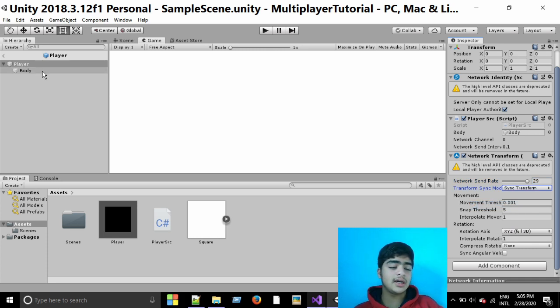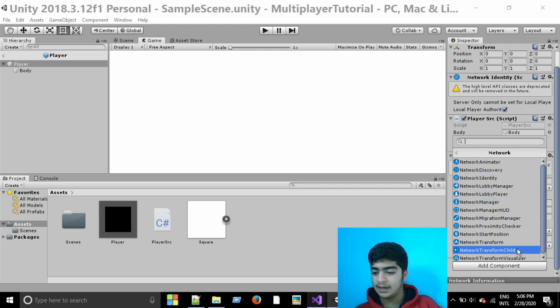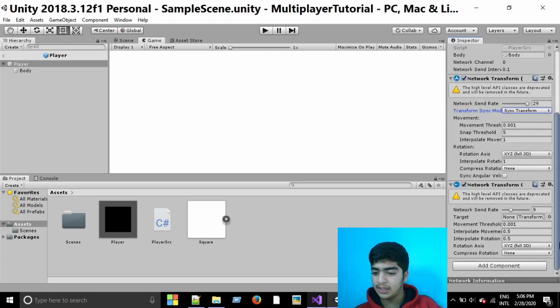Also, we need to sync the body of our player. So for that, we'll add a component. From the network section, we'll add the Network Transform Child component, and here you can see the target child transform. For that, we'll drag and drop body here. And we'll also sync the transform to the fullest rate, that is 29.